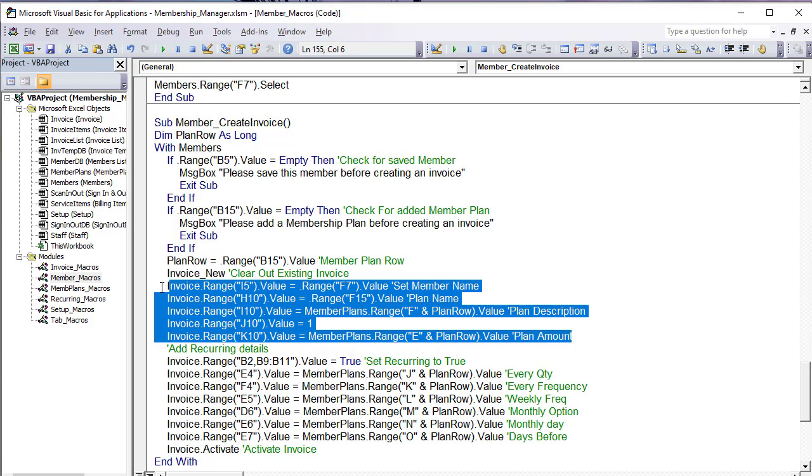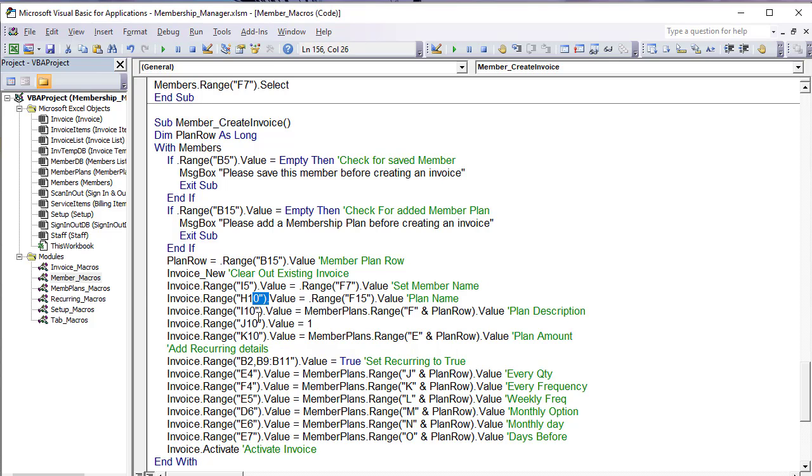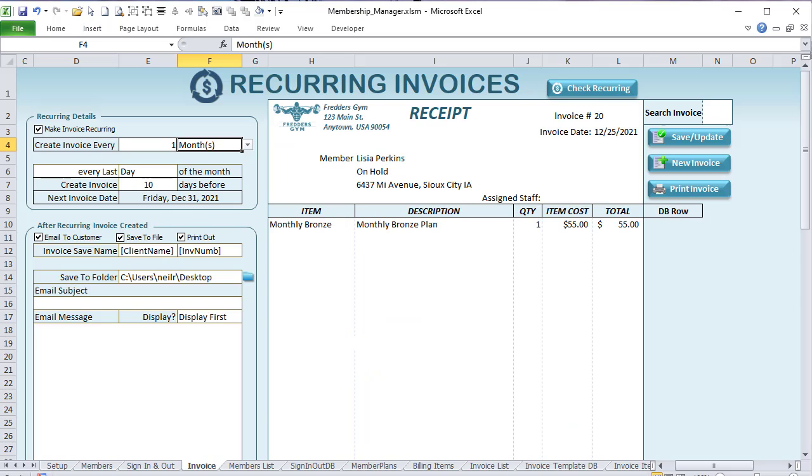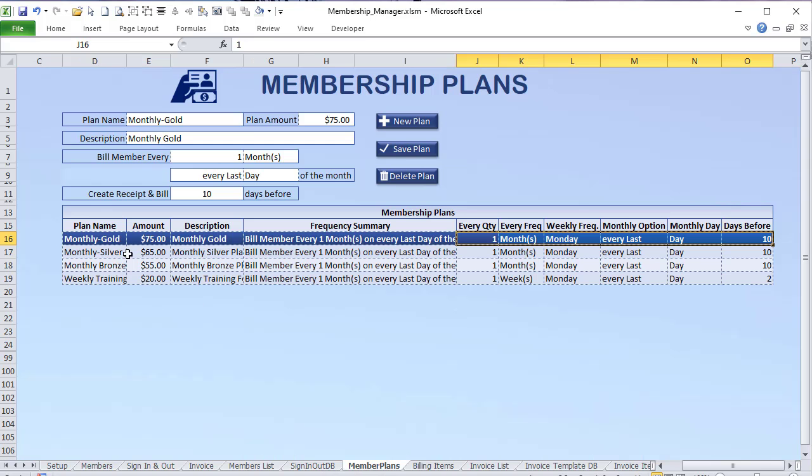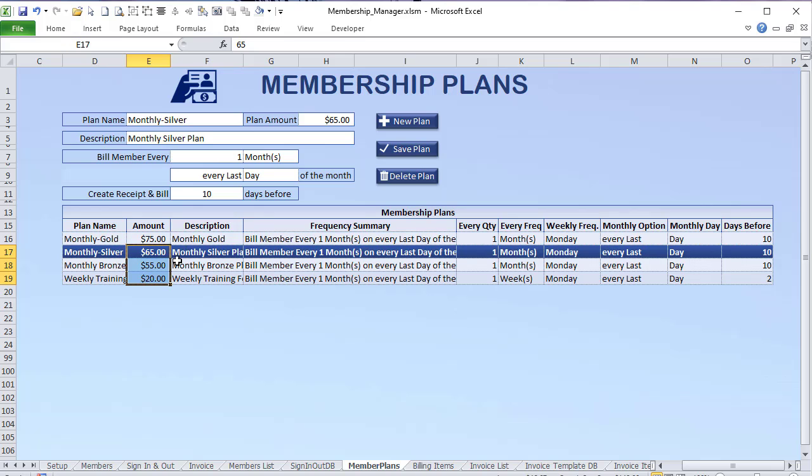So these lines of rows do that. H10 is going to take on the plan name. I10 is going to take on that plan description for that first row of the invoice. That default quantity is going to be in column J10, and then the price, that plan amount, is going to come directly from the member plans in E. Some of that information is going to come directly from here. Those member plans here, right? So column E is going to take on that amount. The description is going to come from F, right?